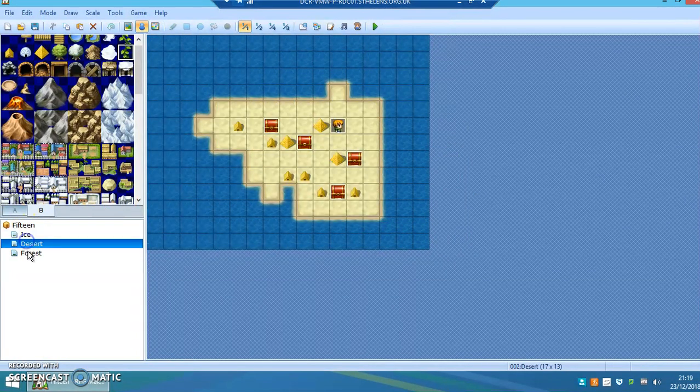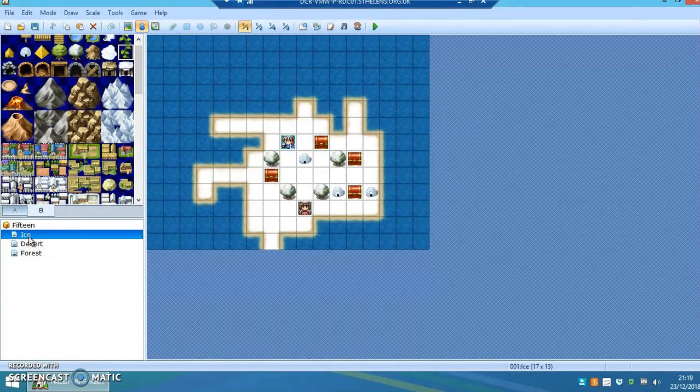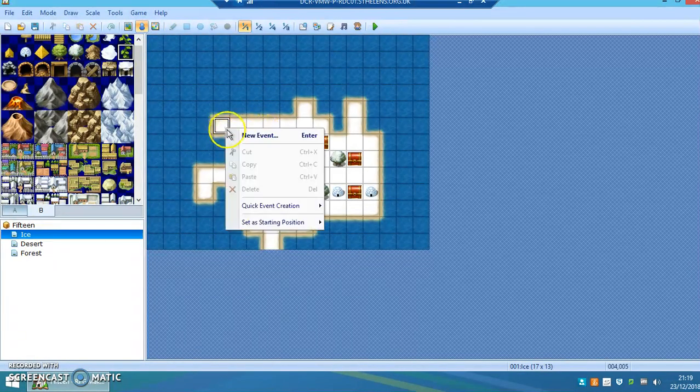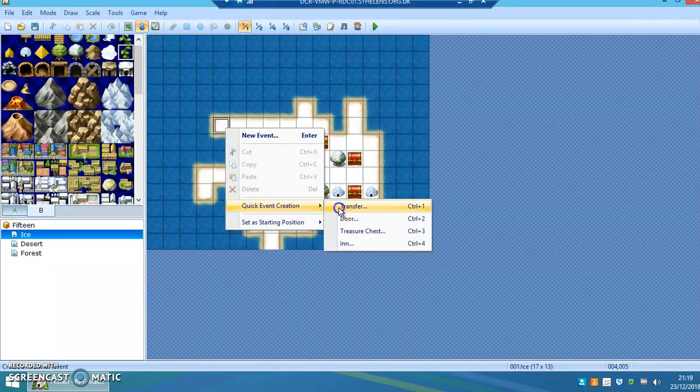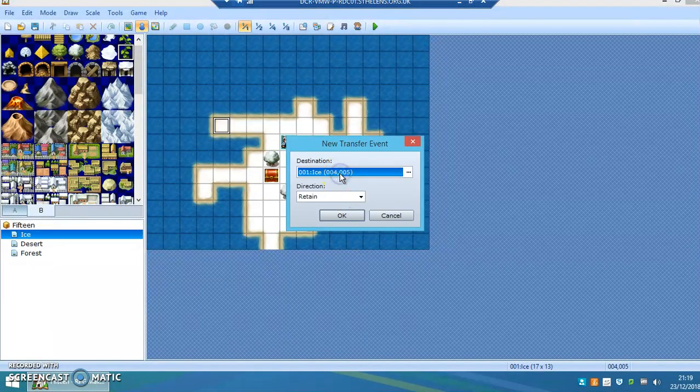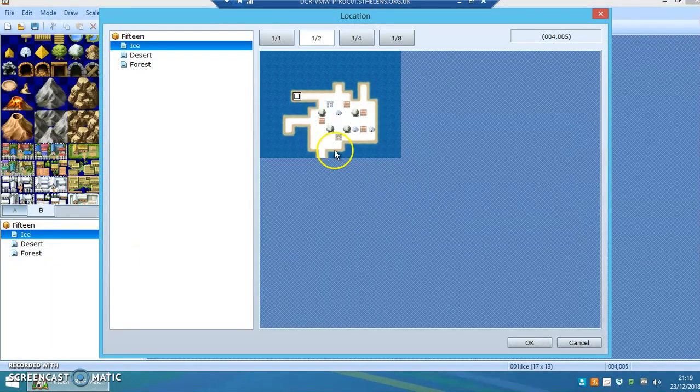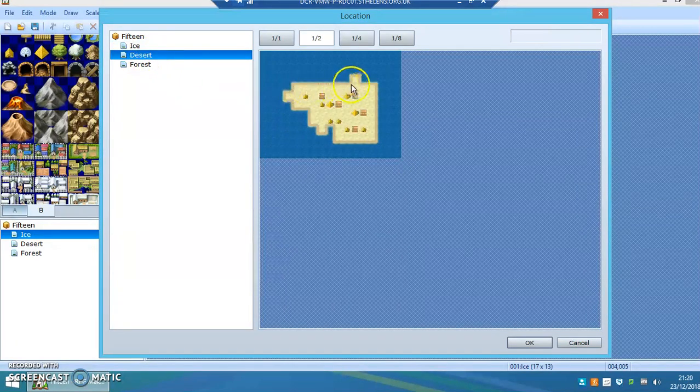Now then, I need to be able to transfer between the worlds. So ice. I'm still on F6, I'm still on the event. I'm going to transfer between the worlds. I'm going to go somewhere right over here. I'm going to click quick event creation, transfer, and ice world is going to go to the next level. So I'm going to click on desert, and I'm going to open up here.